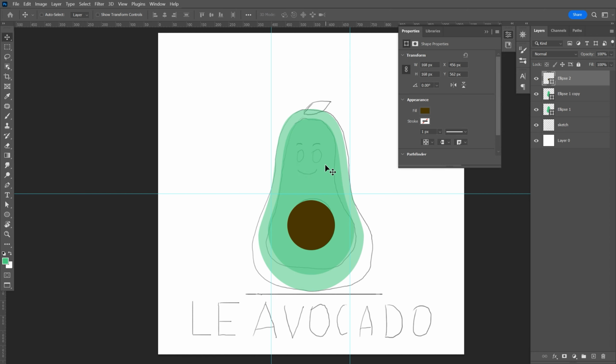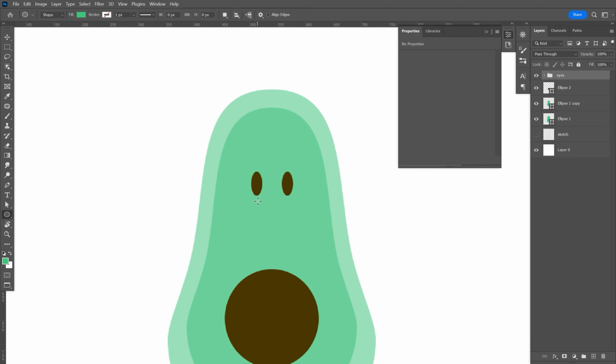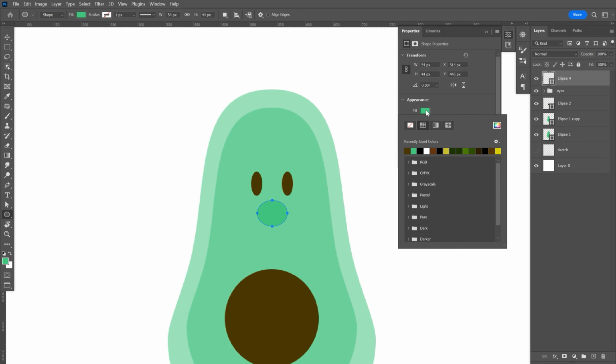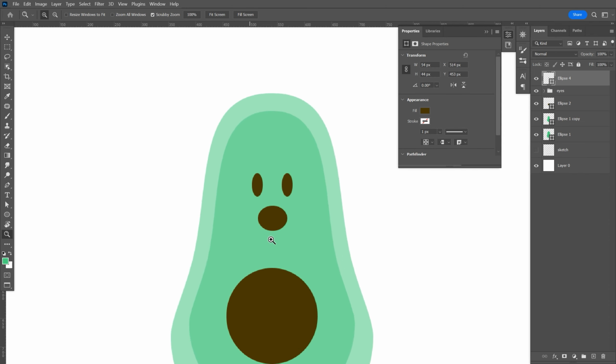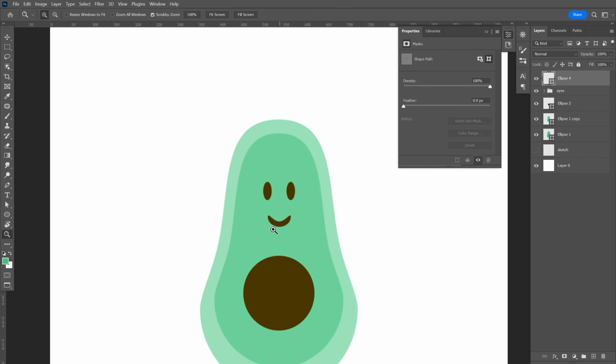So let's do the eyes now, create an oval and then duplicate it. And move them both in the center. So far so good, let's make now the mouth. Create an oval again, but this time make it horizontal, like this. And I will use the same direct selection tool to customize the shape and make it look like a mouth.